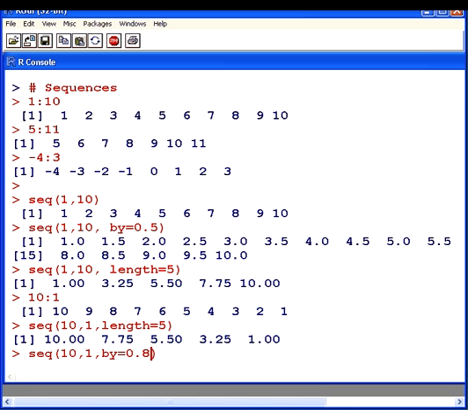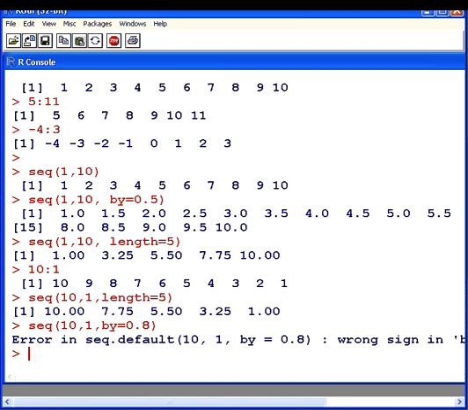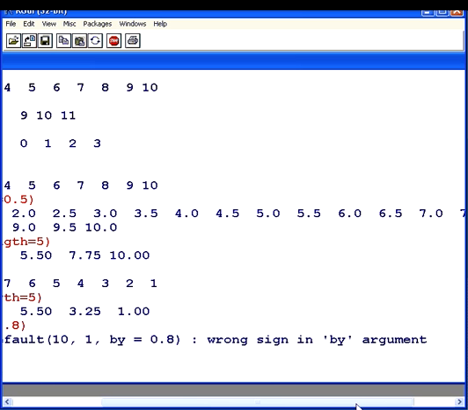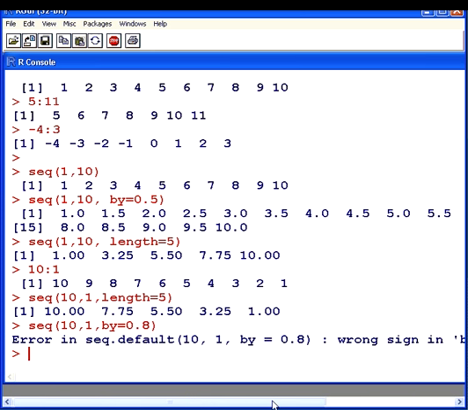Now we're going to get a little error here. Okay, error in sequence default. And I'm just going to scroll across there. Wrong sign in by argument. This is actually sort of specifying an increase, which doesn't make sense. We're actually decreasing from 10 downwards. So what we have to do is put a minus sign here.